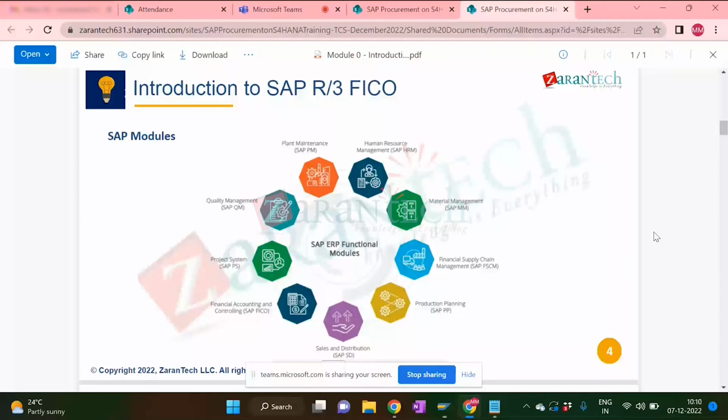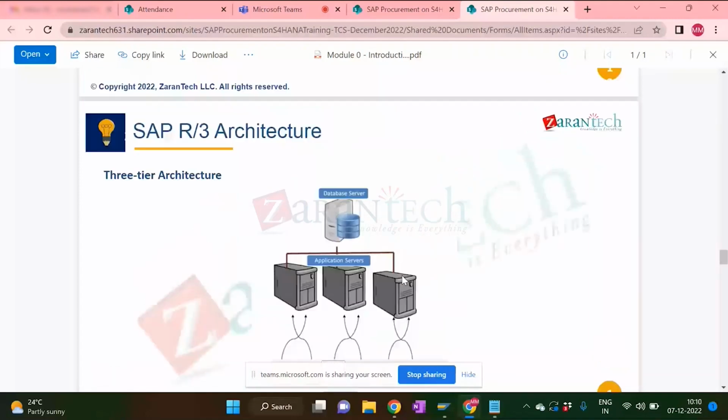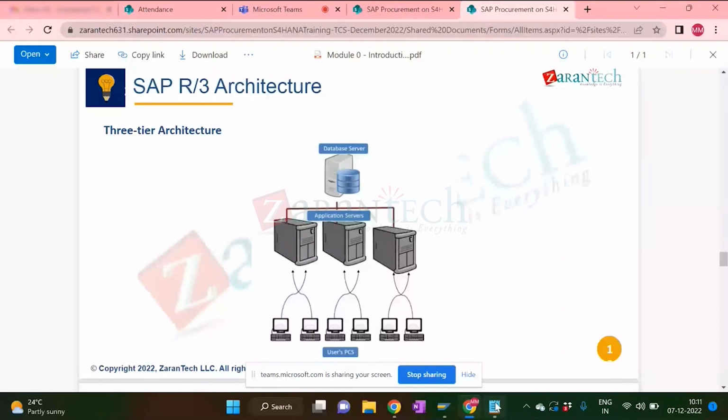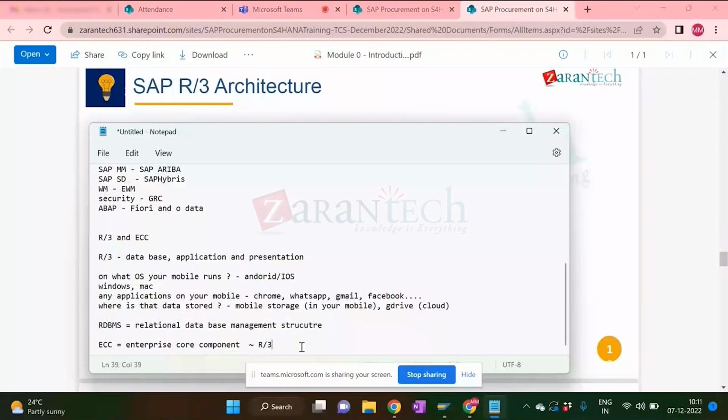So the MM guy will do procurement, inventory, invoicing. The sales guy will do sales, delivery and billing. The finance guys go for accounts receivable or payable. The HR guy does their activities, right? All of them can be done in one system, which is called the ECC system. SAP came up with the concept called ECC, which is the same R3 structure, where all the activities can be worked on in the same system.